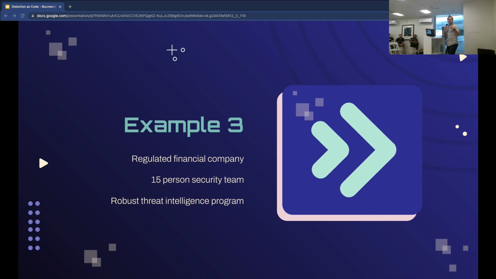code in some places. One of the key pieces here is regulated. Having the ability to audit changes is a huge benefit from detection as code, and regulators often ask what changes were made in these systems? How do you know if somebody disabled or edited a rule?